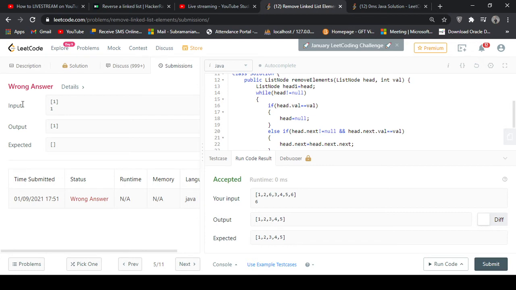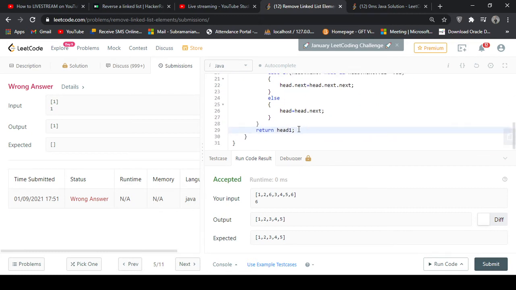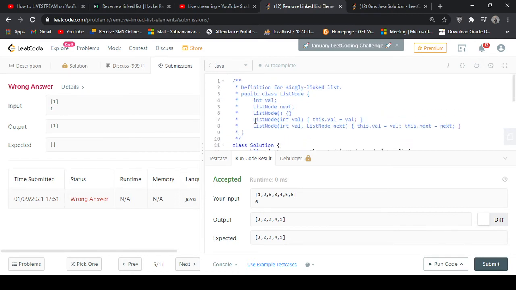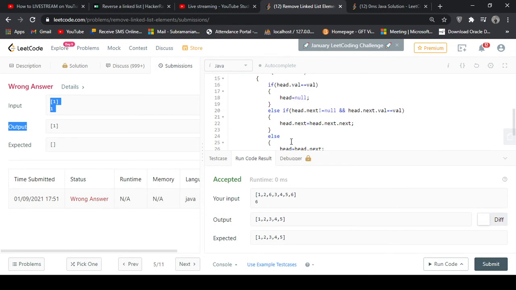Come on. If head, this is head value, this is val. If head dot val is equal, then head equals null, right? That's what I did. But it's printing 1 in here. Come on. I should not write a separate test case for this. It's not even a corner condition. Why should I write this? It should come under this condition, right? But why is it not coming?